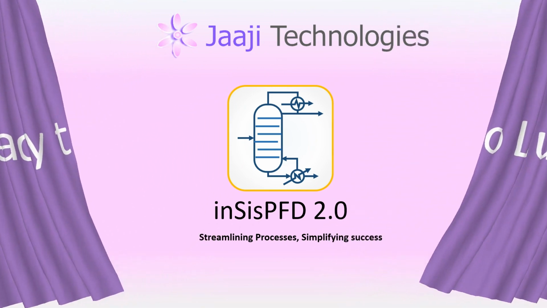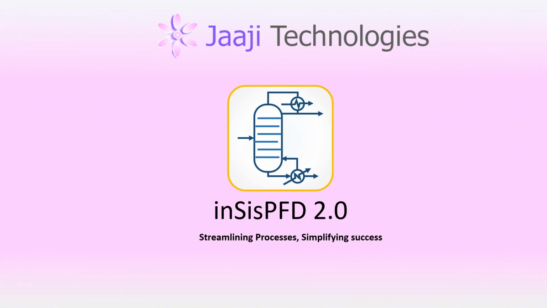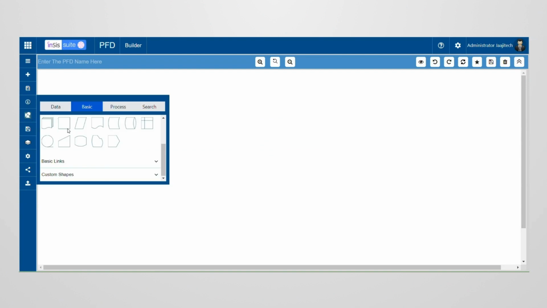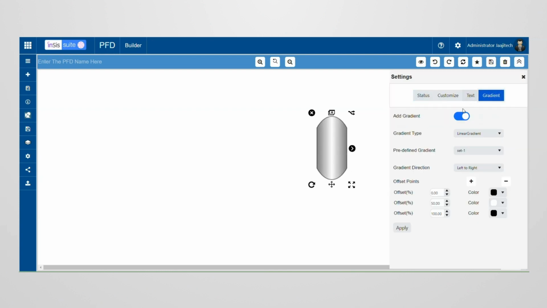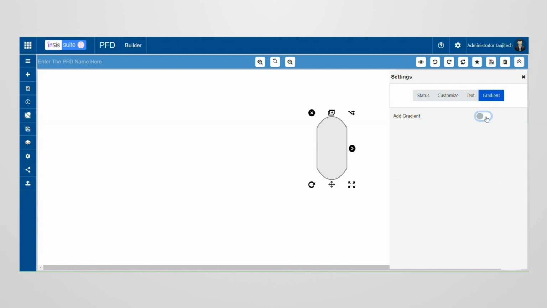Today we are thrilled to unveil PFD 2.0. Let's kick things off by building a simple process flow diagram. PFD 2.0 introduces a whole new level of customization with its gradient settings. Toggle between applying gradient settings or simply filling the shape.